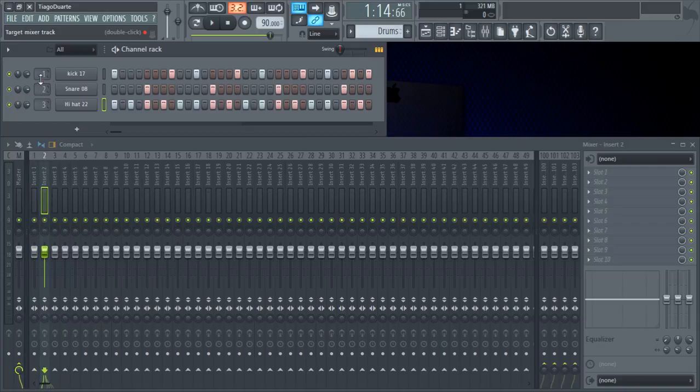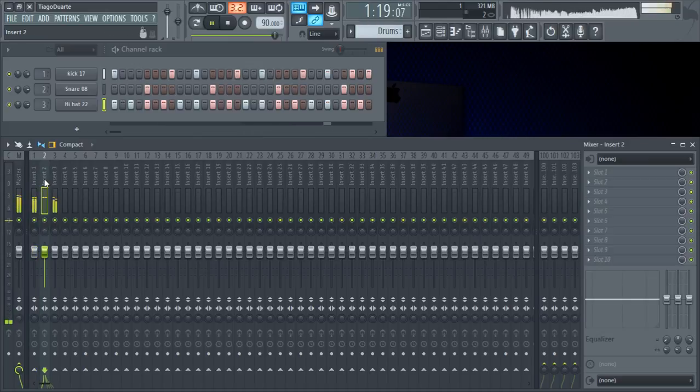you will assign a track, a mixer track, to each instrument or to each sample. So if we play now, you can see that you have here the kick, you have here the snare, and you have here the hi-hat.